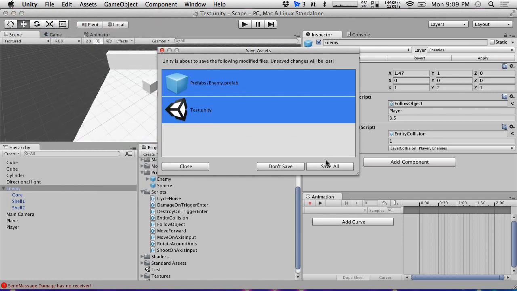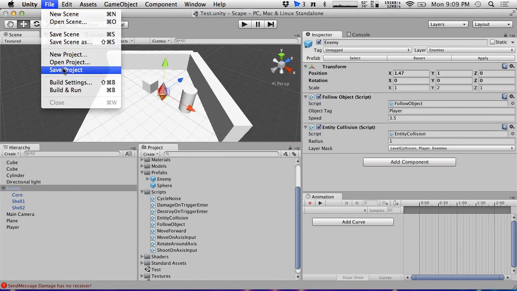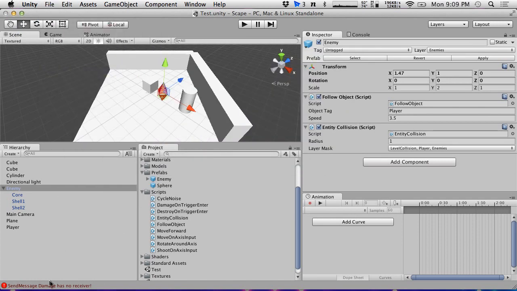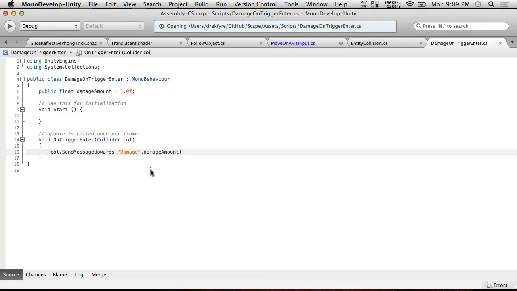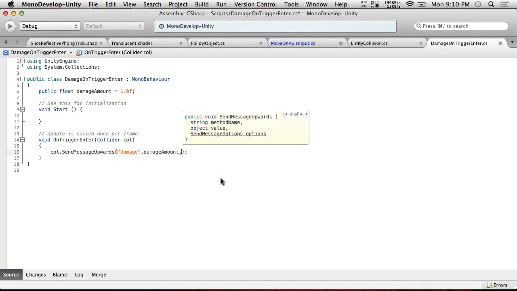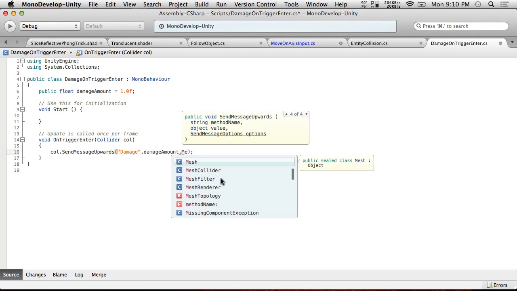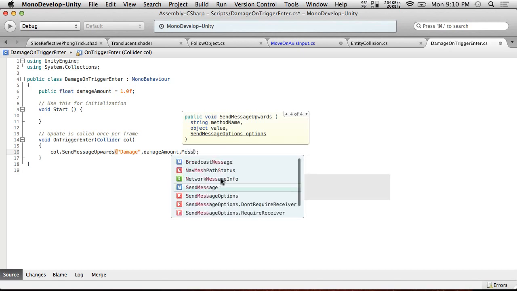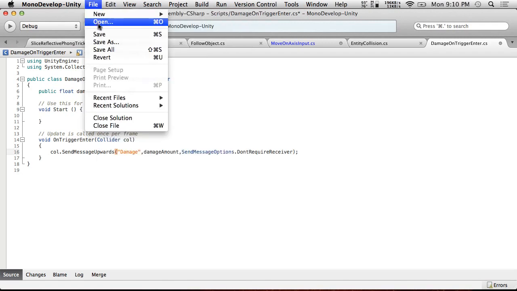So, save project. So let's look at this send message damage has no receiver. It brings us right to the script. So we have this on trigger collision, send message upward damage amount. Sweet. Let's go ahead and make it so that it does not care if it doesn't have the thing. So we're going to say message options, send message options, don't require receiver. So now we won't get that error.